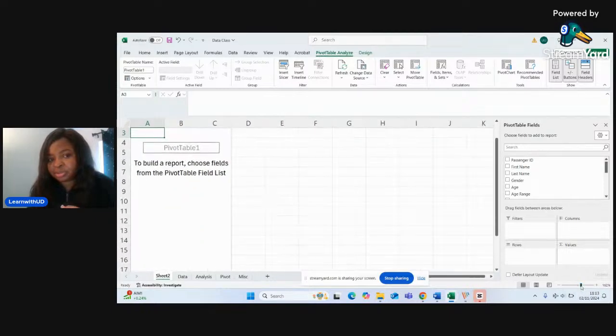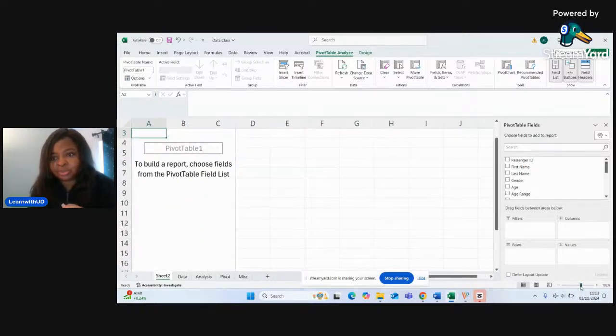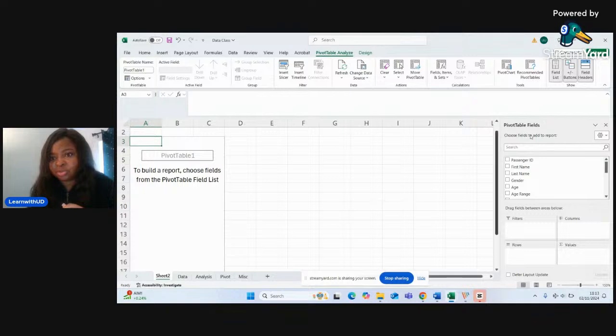Let me just increase this further so that we can see it properly. So when you look at the right-hand side, you see pivot table fields. So these fields are the headers. So if you don't have headers on the main data, on your source data, you're going to have an error. So make sure that you always have your headers complete to avoid any error at all. So next, let's start.